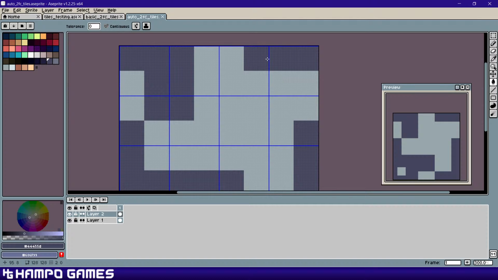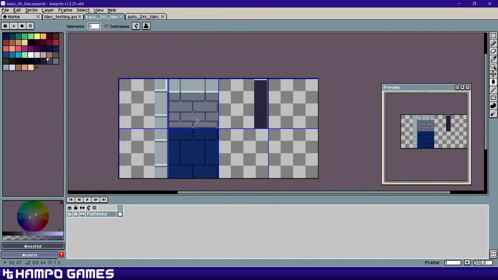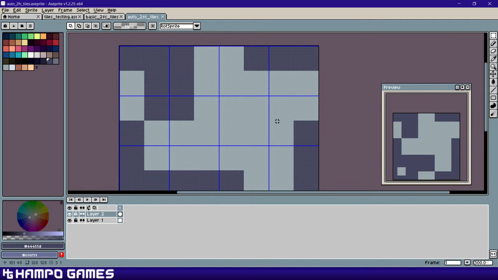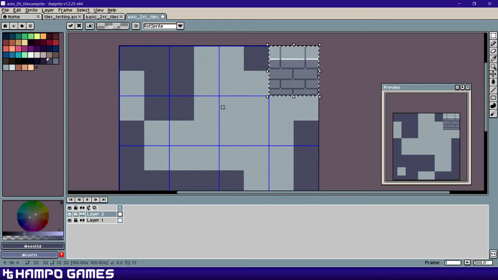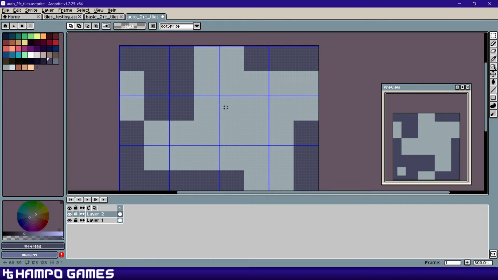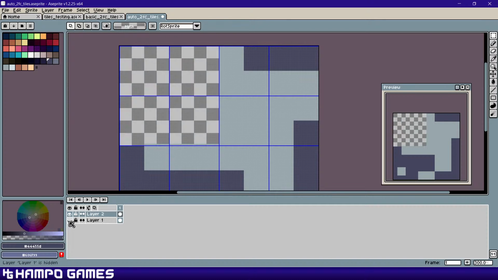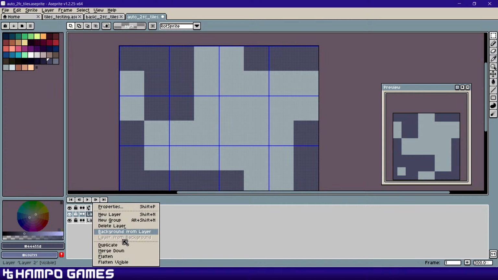So we'll just take it one step at a time. We'll grab this one because it's facing towards this wall. We'll put this here. Actually, to keep things a bit more simple, we'll just flatten this down.